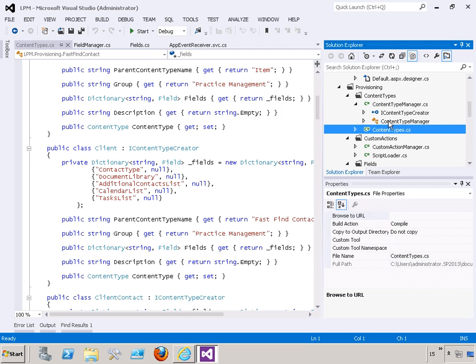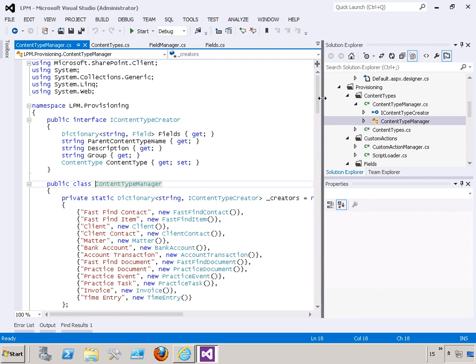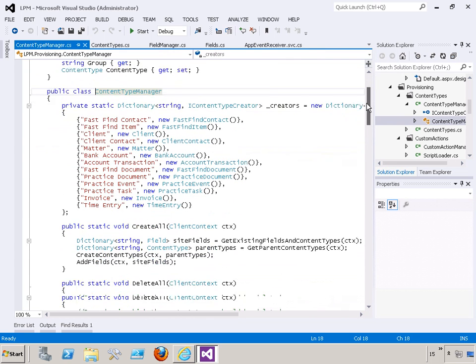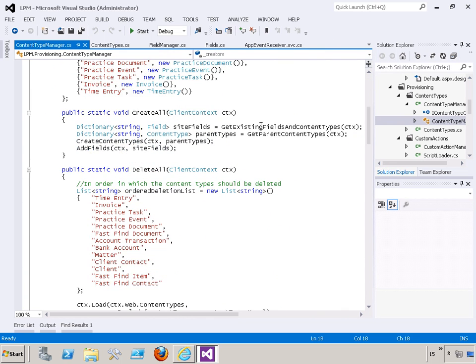And much like the fields, this goes through the process of first getting all of the existing content types, because I'm going to need them for parents, and then getting the parent content types that I'm going to need. And then it creates each one of the content types, and then it adds all the fields to them. And this is once again done in a batch process.